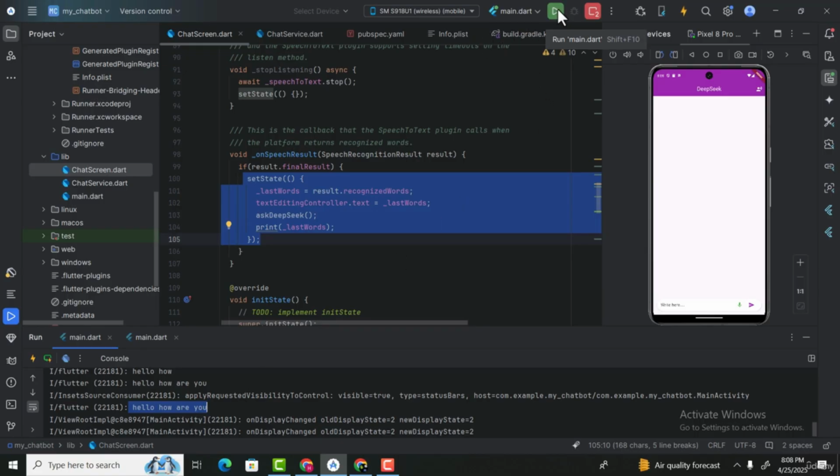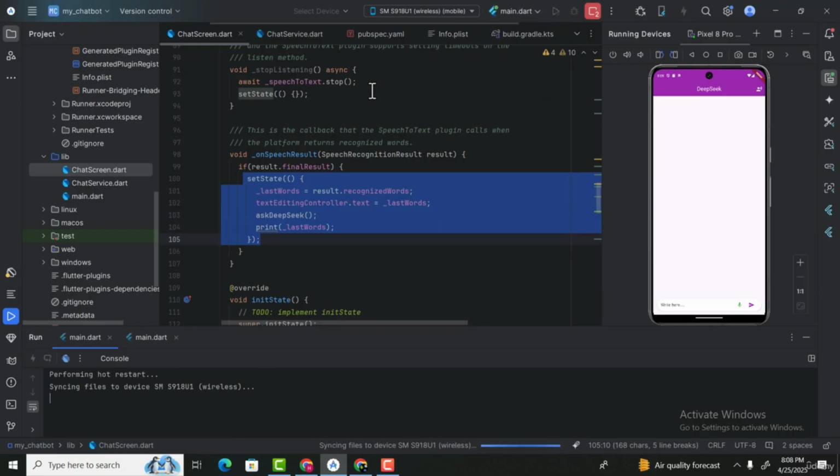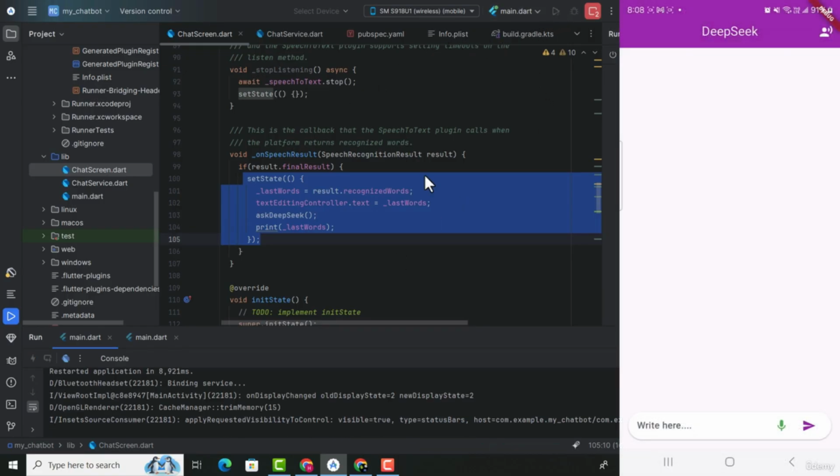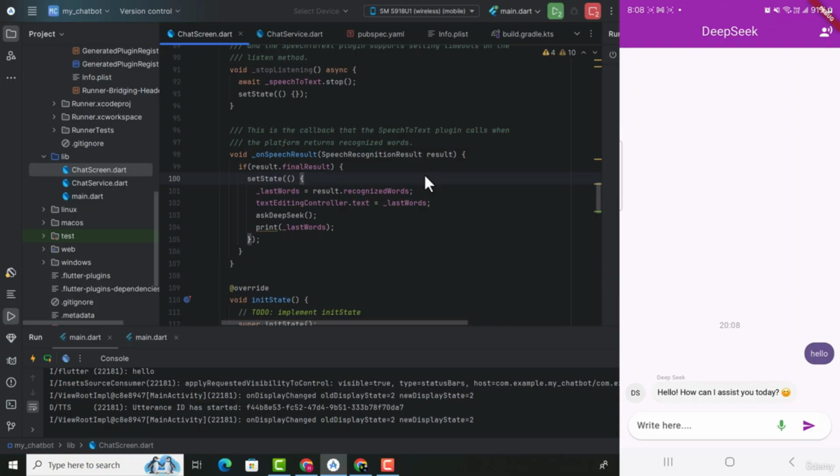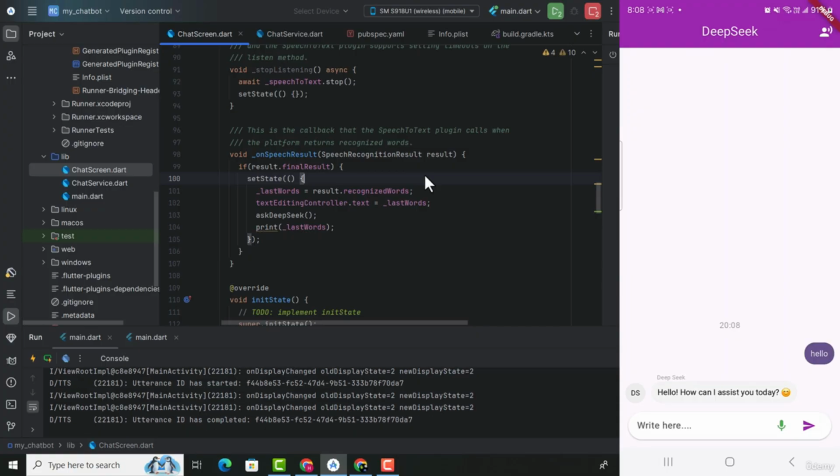So now to test it, I am going to restart our application again. There you can see our application is restarted. So I will click here and speak the text, hello. And there you can see we got this message here, and we also got the response of DeepSeek here.